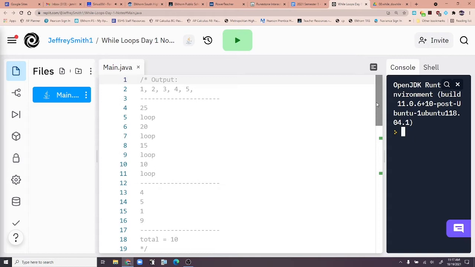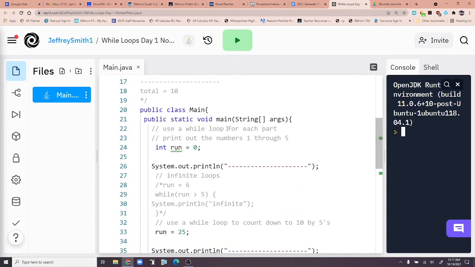All right, so the first thing we want to do, here's the output. We may refer to this, but I have it described here. Use a while loop for each part, first of all. That's what we're doing today. Print out the numbers 1 through 5. I start out with the variable int run is equal to 0. So we're going to use run. So we'll say while run is less than 5.